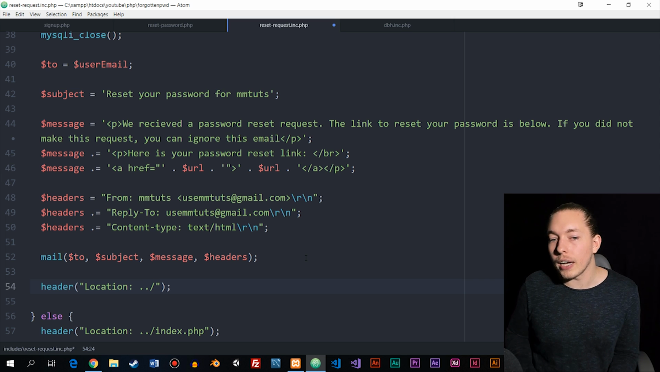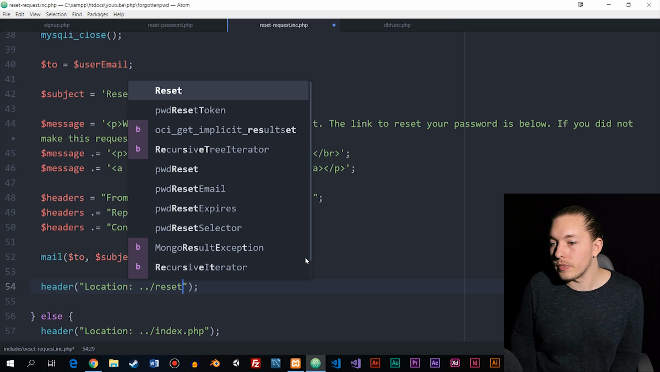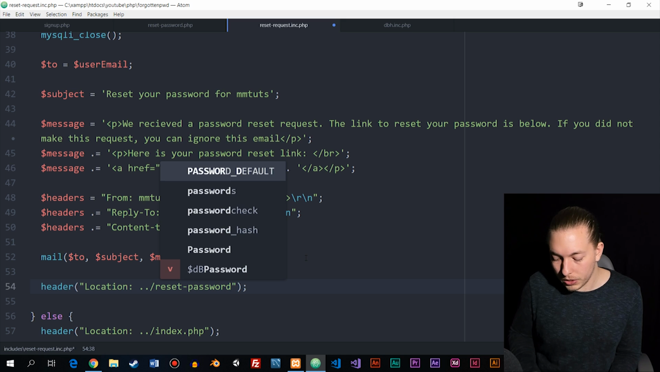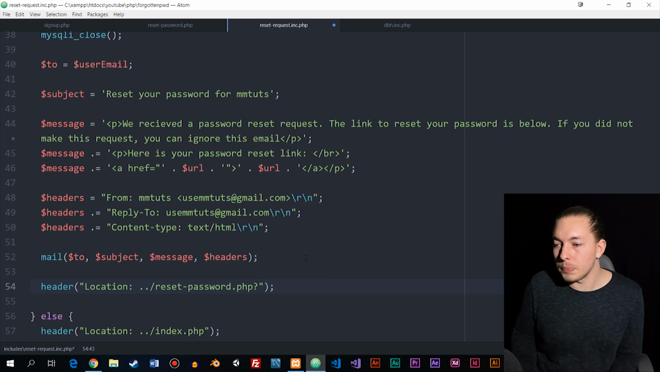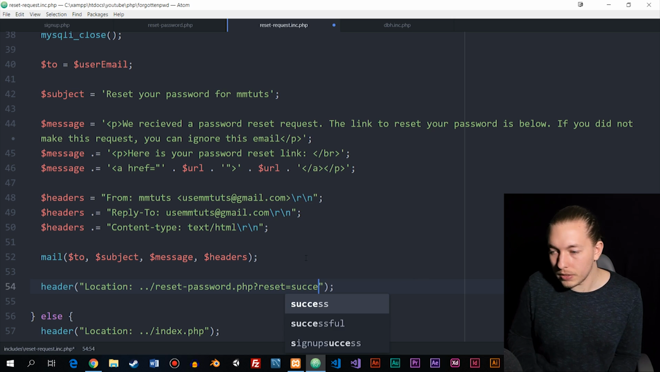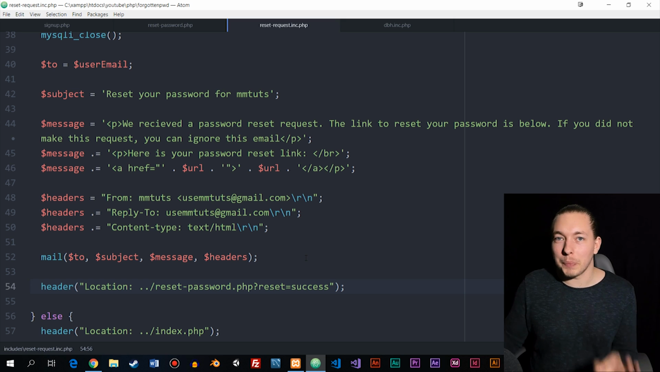And then I'm going to send them to my reset password page, not the sign up page, because that's where they came from. Reset password.php. And then I'm going to send them a success message with it. So I'm just going to say question mark, reset equal to success. And there we go. That's all we need to do in this specific page here.